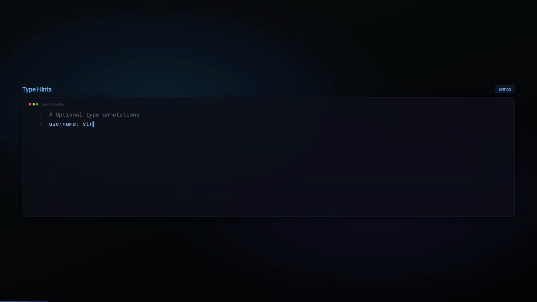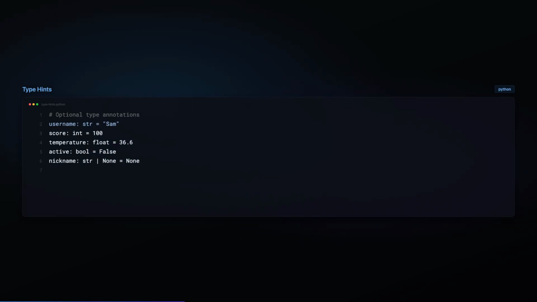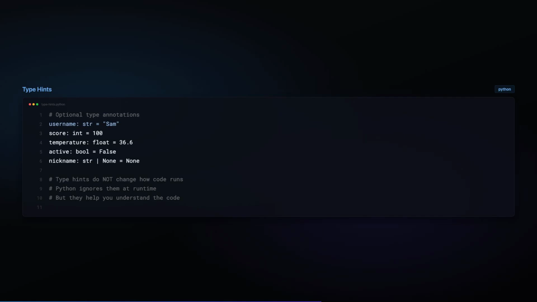Python supports optional type hints. Add a colon and the type after the variable name. Type hints do not change how code runs. Python ignores them at runtime, but they help you and other developers understand the code better.